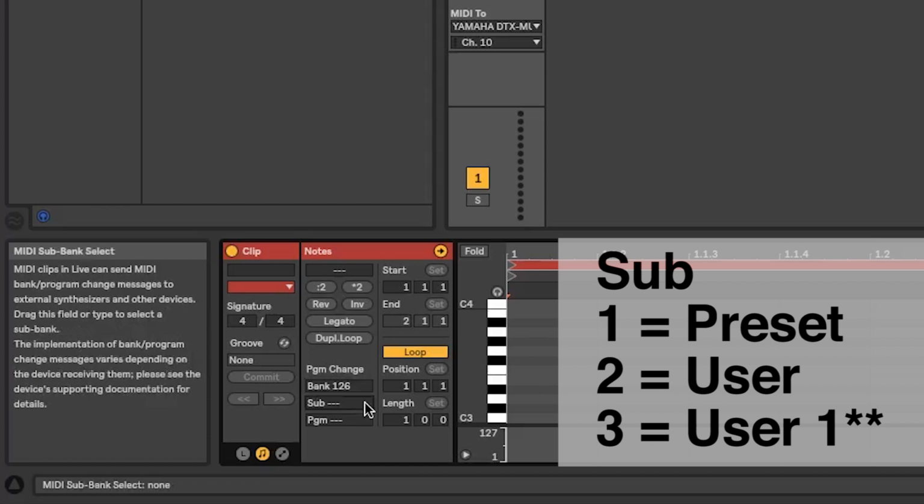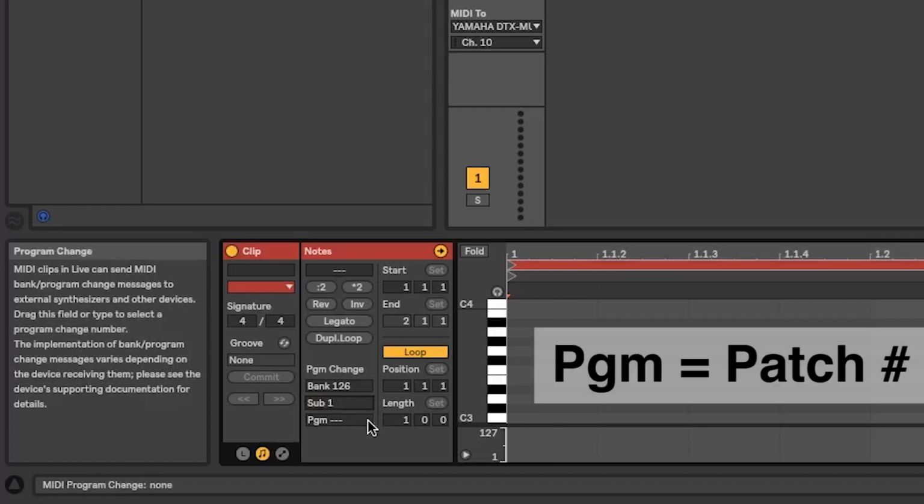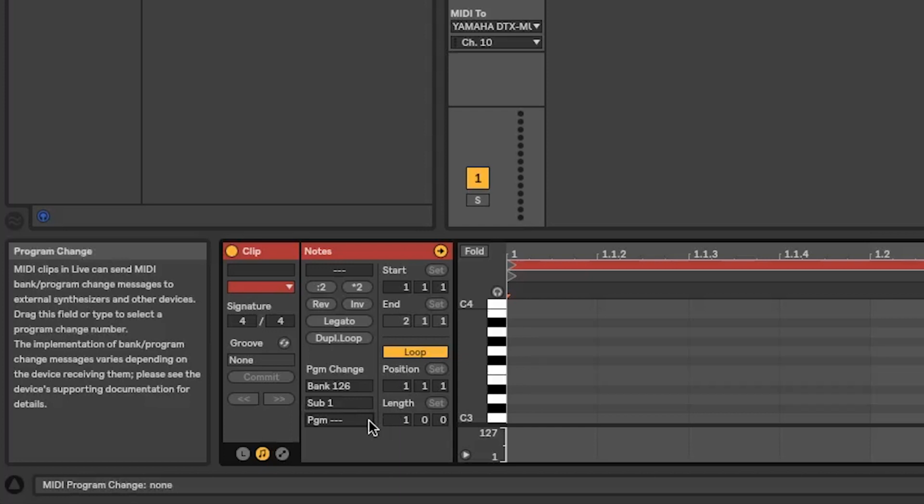This allows us to select patches above the number of 127, which is the highest value we can send via MIDI. Program simply refers to the number on which you have saved the patch on your pad. Let's just quickly set this to factory preset 15.